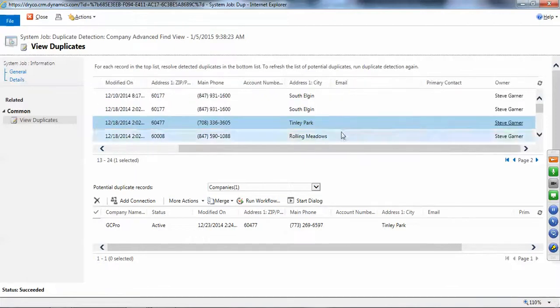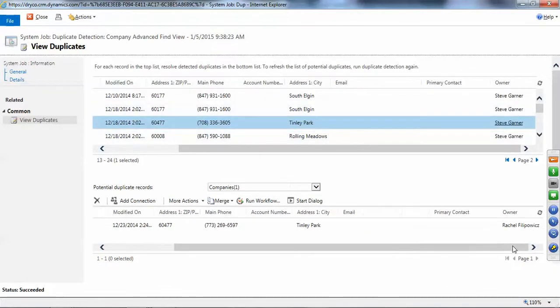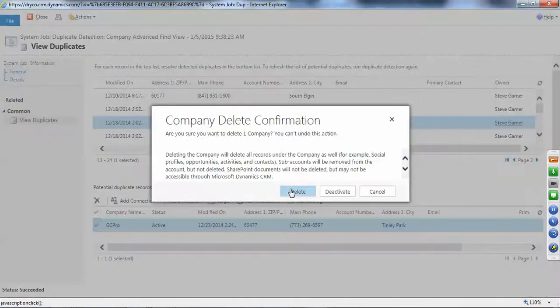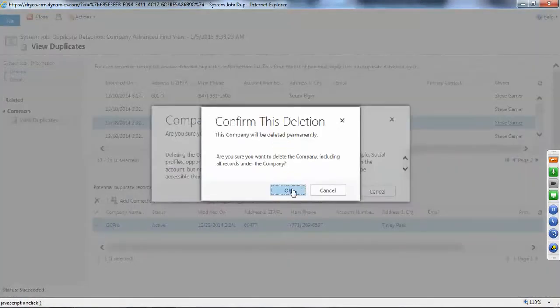But I go to GC Pro, I see Steve owns this one and Rachel owns this one. So they both work for the same company. Odds are this one can be deleted because Rachel really isn't doing sales and marketing stuff anymore, so I can just delete it.